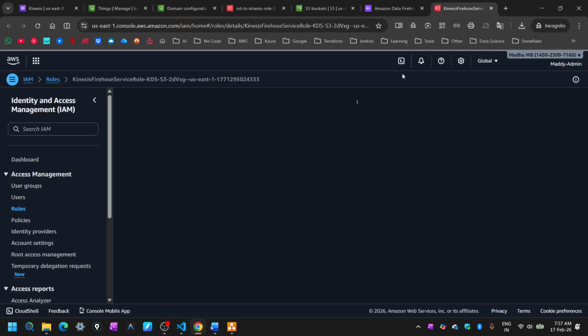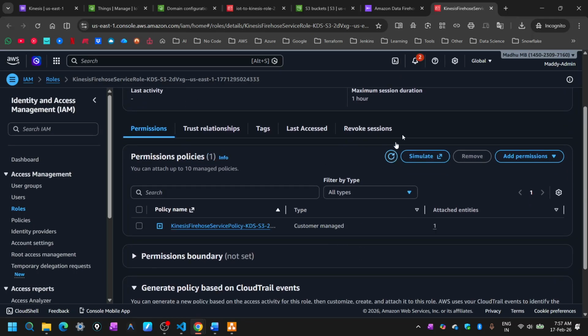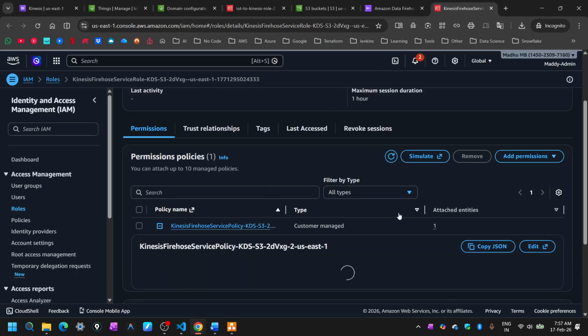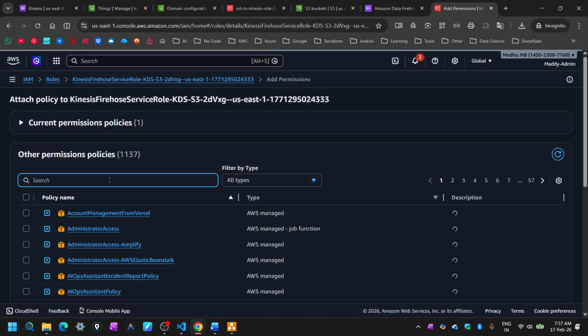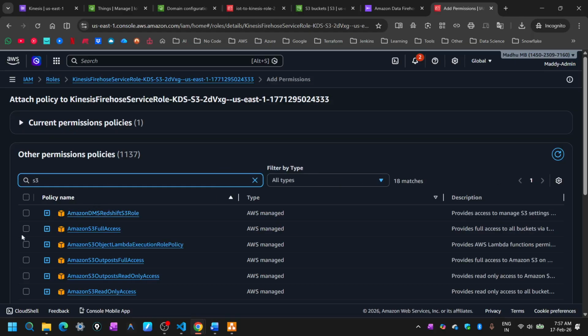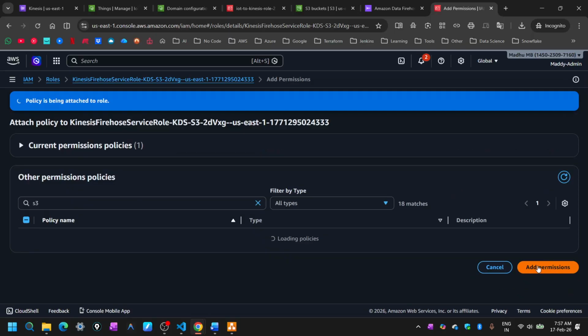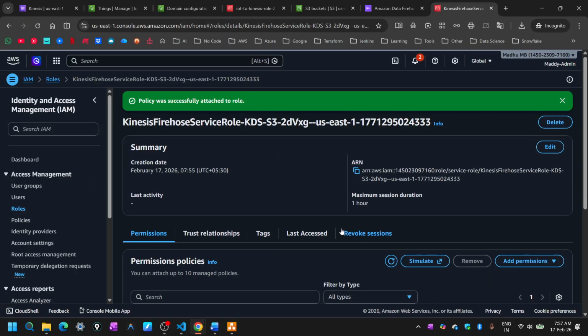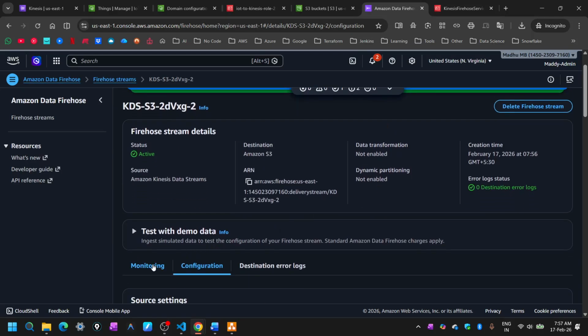I'm trying to check the policy. Okay, so what kind of policy has been attached? Okay, there is a successful policy attached. So I will do one thing. I will just try to add one more. Okay. Yes, so my policy, everything is attached perfectly.